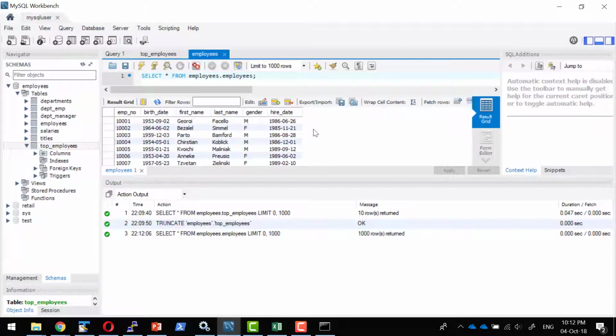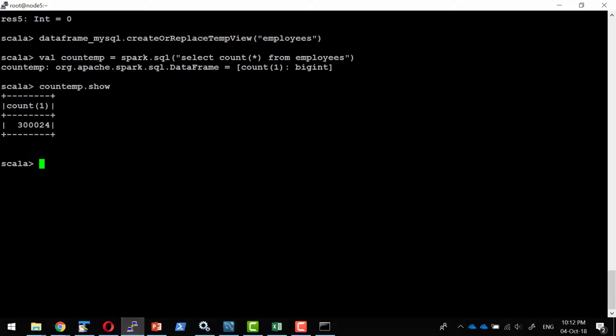I'm going to sort all the records based on the hire date in descending order, and pick the top 10 records, maybe for some analysis purpose, and I will insert that into the top employees table so that we can show how to write data into a table from Spark SQL. So I'm going to pick the top 10 records. I'm going to use the Spark session.